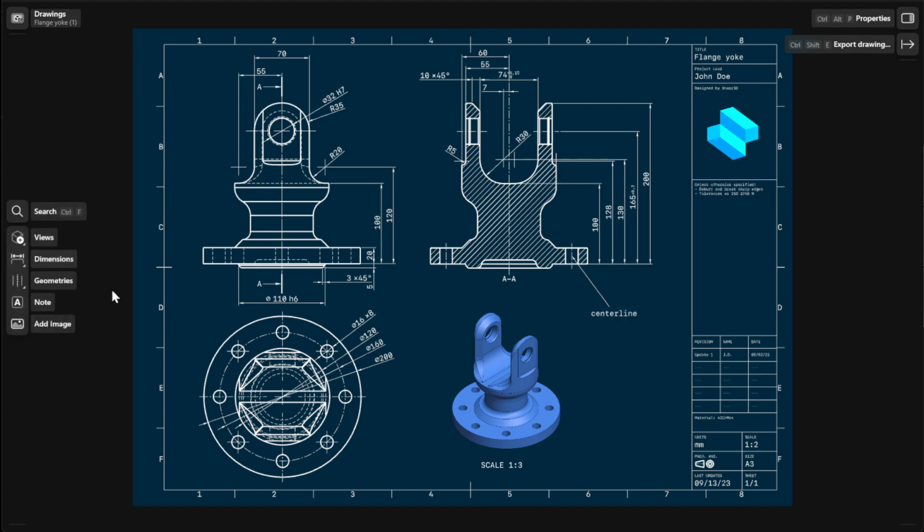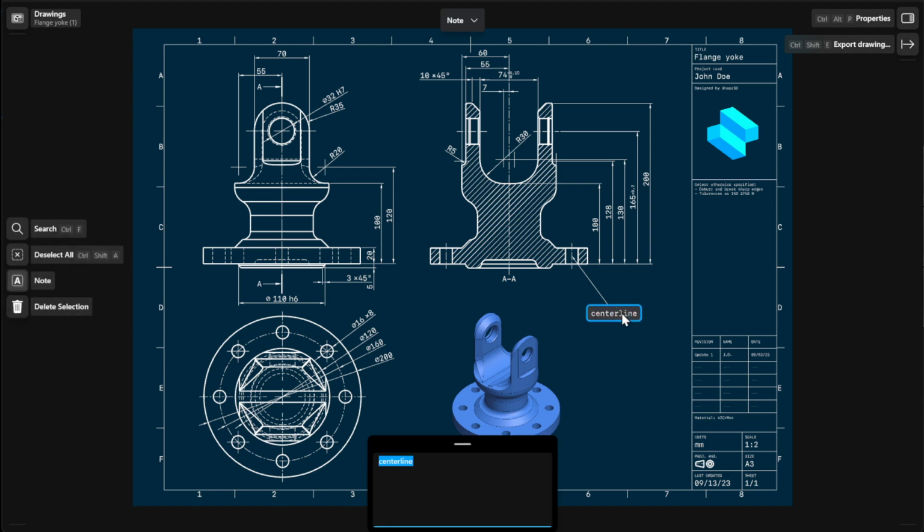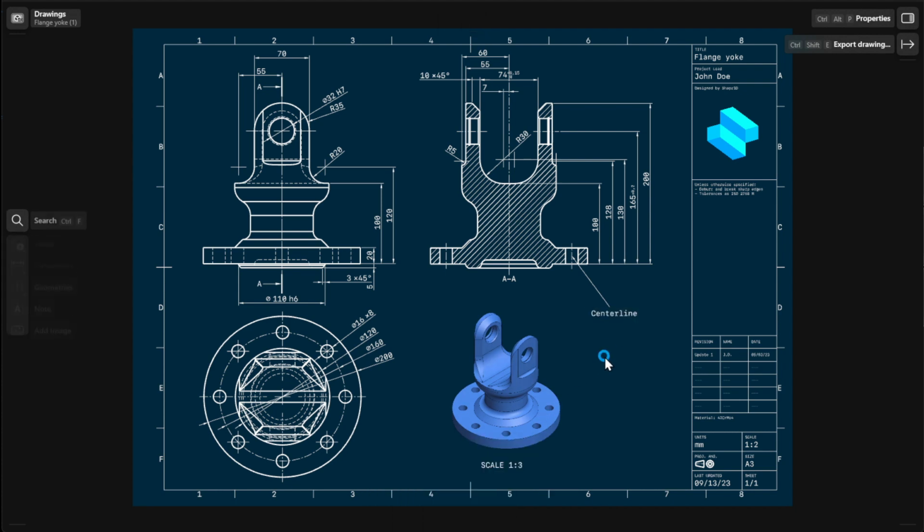To edit an annotation, double-click or double-tap on the text and then enter your new annotation in the text box. To finish, select an empty area. To delete an annotation, select it and then choose Delete Selection from the menu.